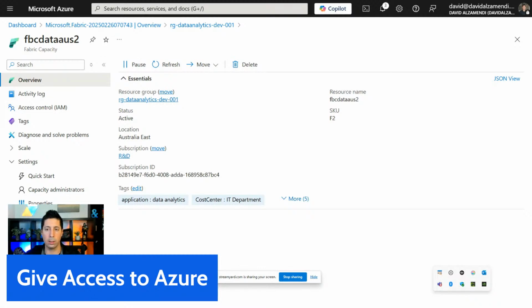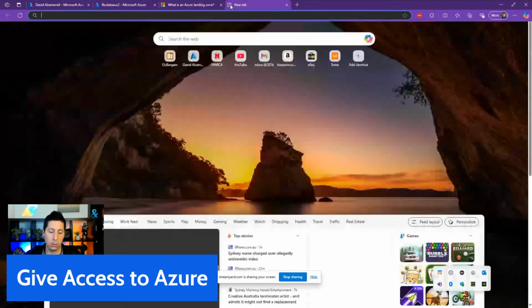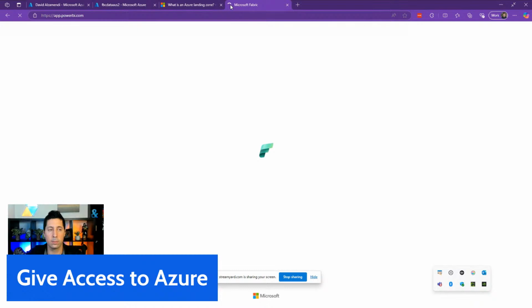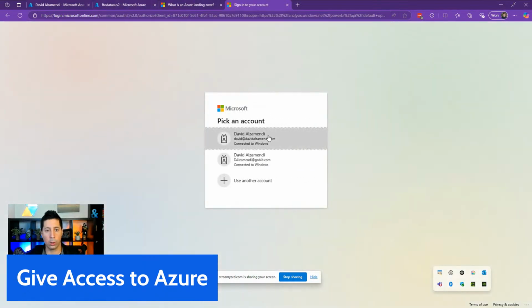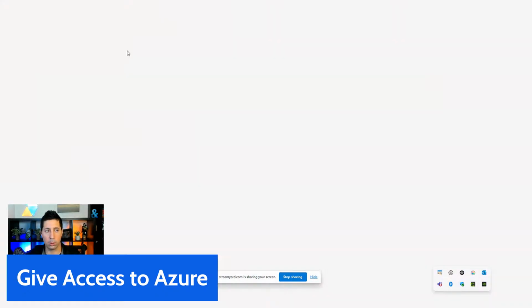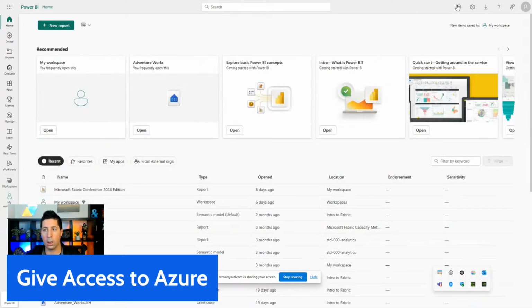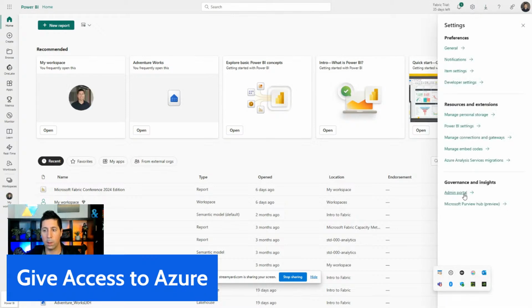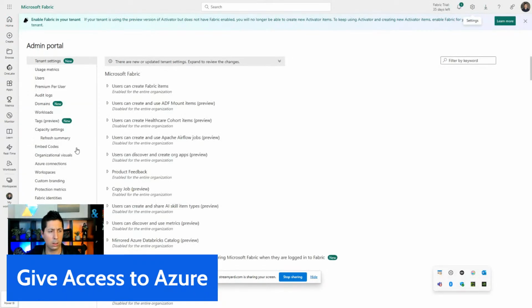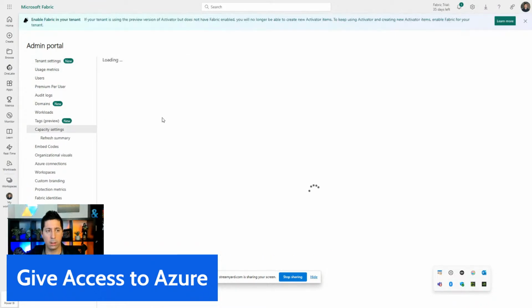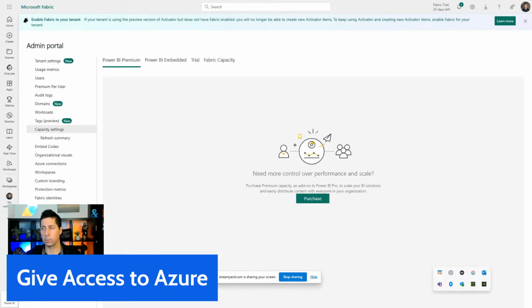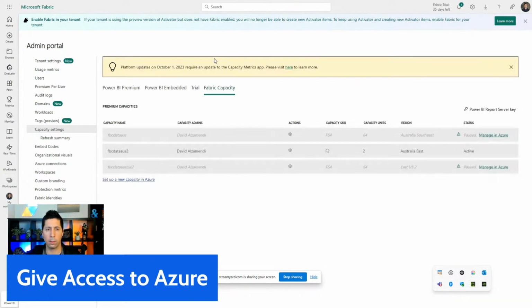Now we're going to leave the Azure portal. We're going to leave this aside. We can't forget about this. And now we're going to finally navigate to app.powerbi.com. And again, because we finished in the Azure portal, let's come over here. And if I navigate to my admin portal settings, you will see that under capacity settings, within the Fabric capacity, we have one new Fabric capacity.